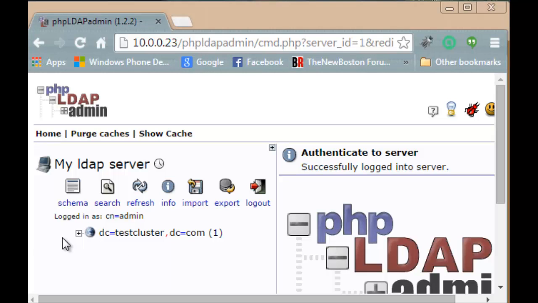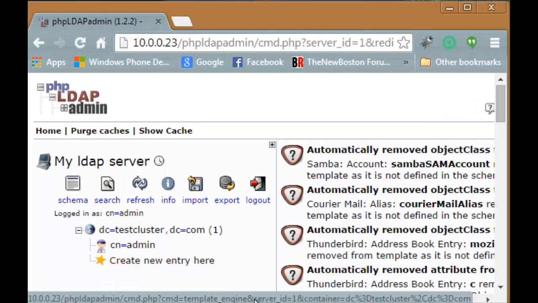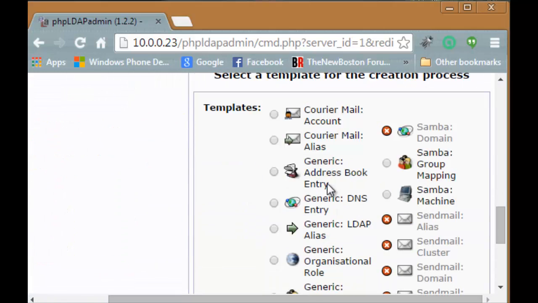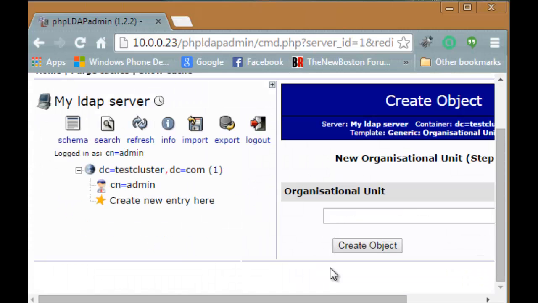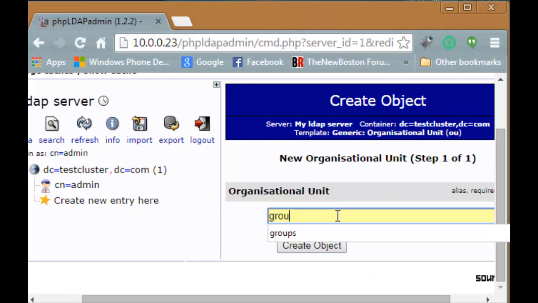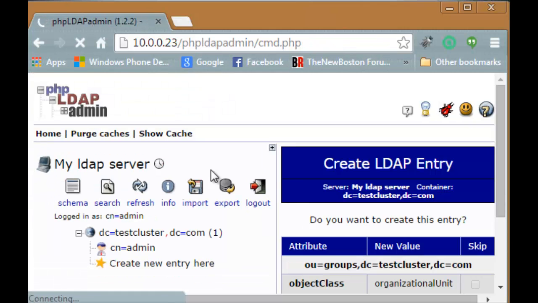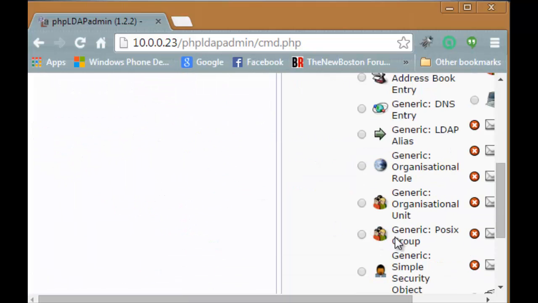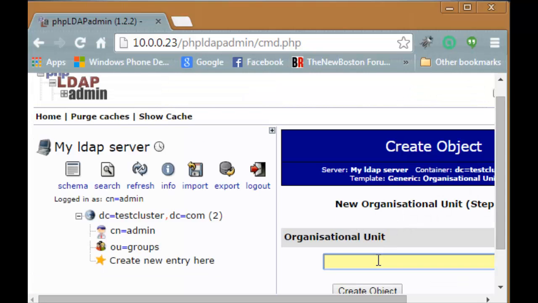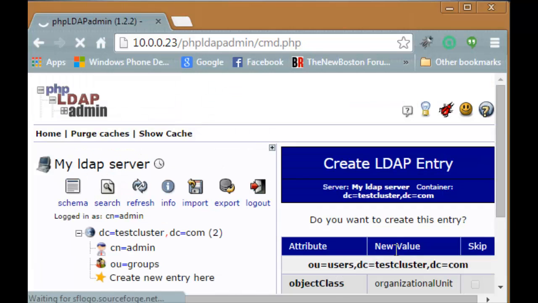First off, we want to create our basic structure for the user database. So first we're going to click create new entry here, and then it's going to pop up a lot of warnings that we can pretty much ignore. I'm just going to do a basic thing, so I'm going to set up a generic organizational unit, and then I'm going to call this groups. This is going to be our user groups, and then commit, and then I'm going to create a new entry, also a generic organizational unit, and call it users. This is going to contain all of the users that we create.